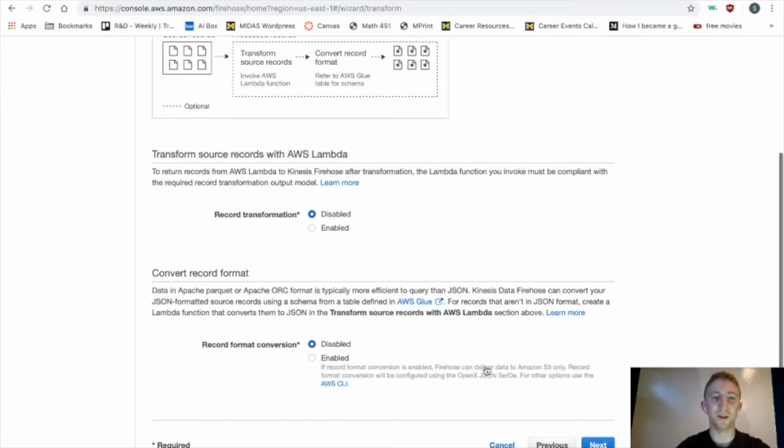So here we have the option of transforming our data with Lambda. However, I'm actually going to invoke a Lambda function as a trigger in response to data being inserted into our S3 bucket. And I'll explain in later videos why I do that.